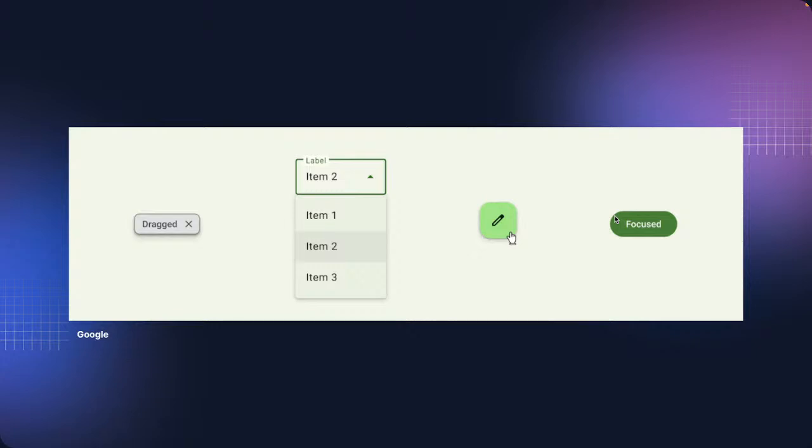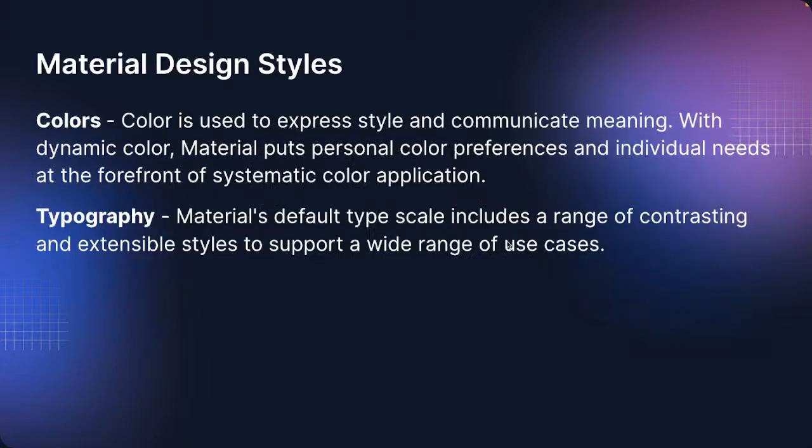And you can also see some of these interaction states, right? So you give a tag, drag to some dropdowns, a button, another button, and this has a little mouse icon, which I assume is because it's on web, or I guess you have a mouse connected, but I doubt that. And then we have Material Design style. So you have colors. Color is used to express style and communicate meaning. With dynamic color, Material puts personal color preferences and individual needs at the forefront of systematic color application. That's a lot. And then typography: Material's default type scale now includes a range of contrasting and extensible types to support a wide range of use cases.